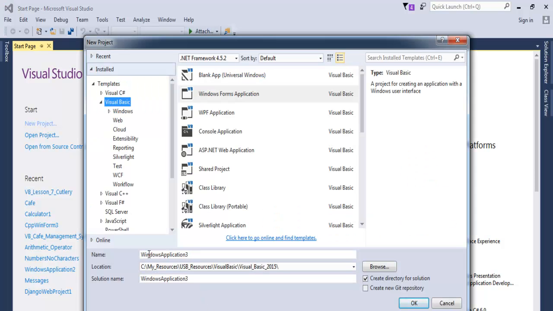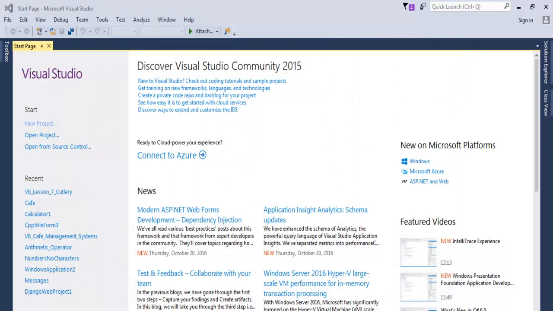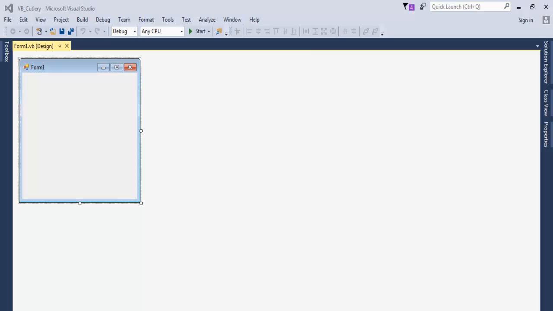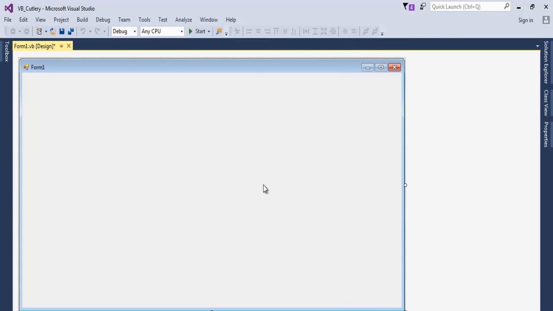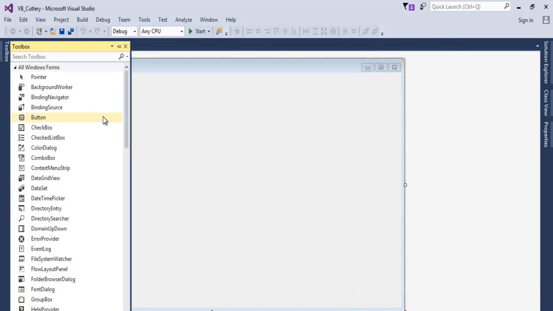Okay, with this dialog box ready, let's give that a name. Just call it VB underscore cutleries. Alright, so just click on OK. There we go, guys. The screen is ready, so I'm going to click on the property of this form, and let's change the size of that form to approximately 900 plus by 500 plus. There we go. Now let's add labels.